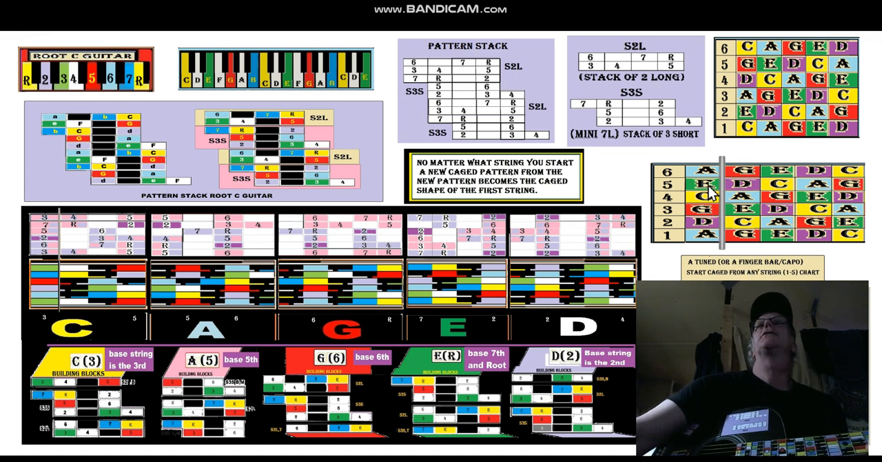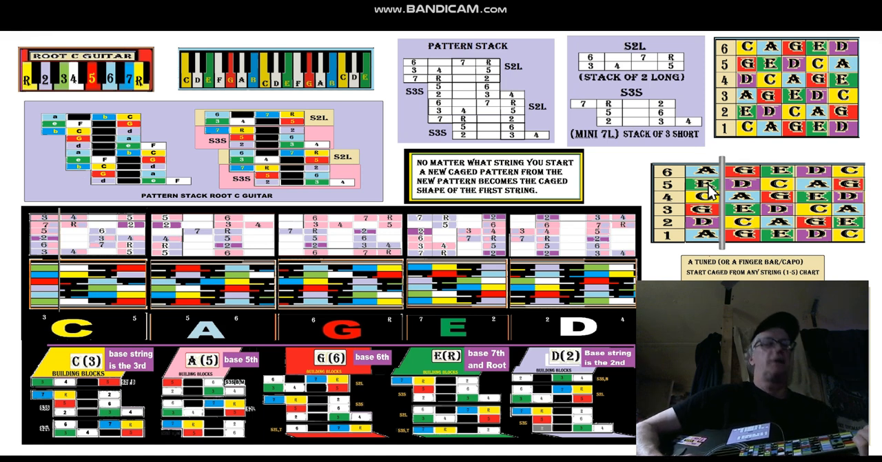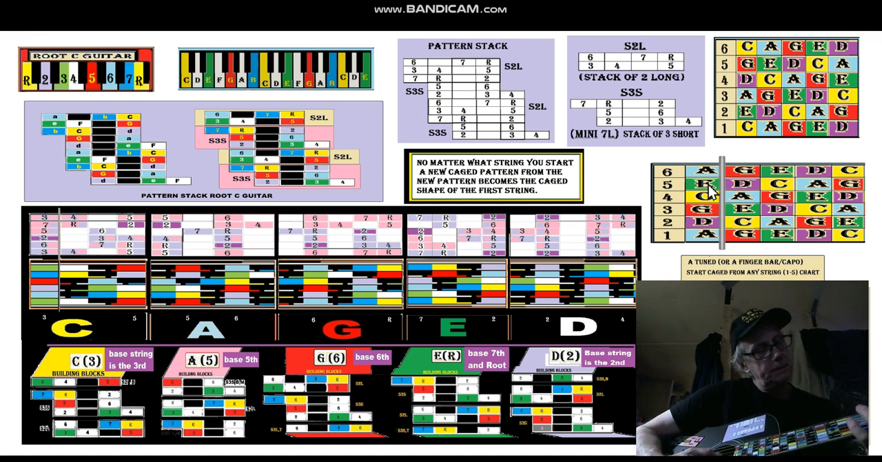Okay, so let's go up here to the fifth string. I want to play an A shape from the fifth string. It's going to be just like that, or actually no, it won't be. I don't know what it would be. Let's see. Let's do the A shape. Oh yes, it would be. That's your A shape. Now we want to play the A shape from the fifth string.